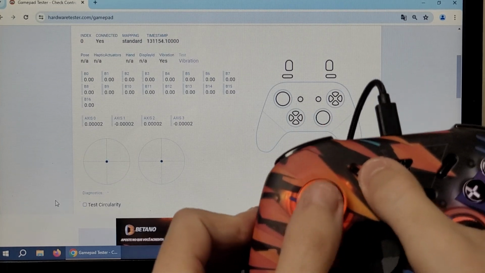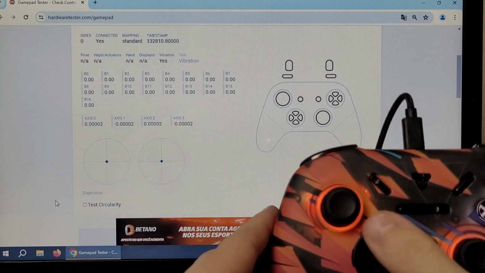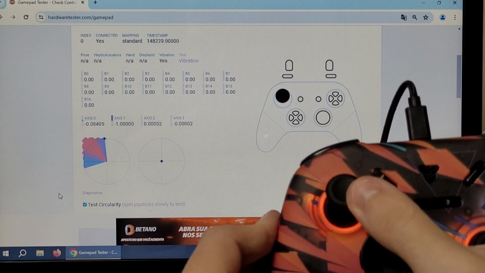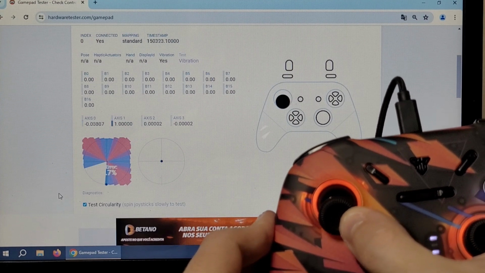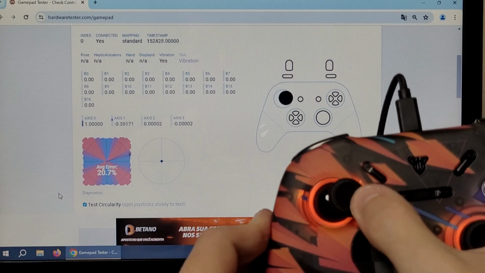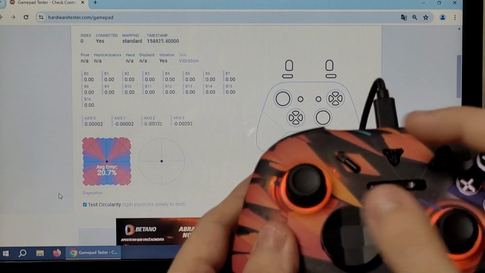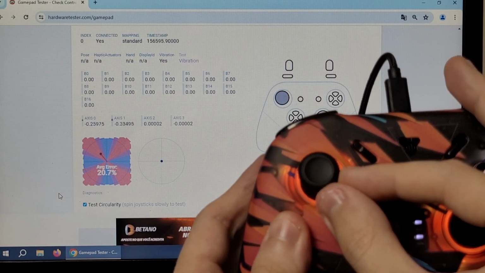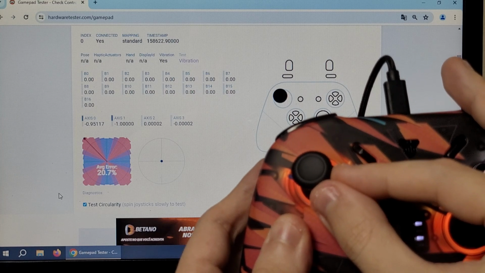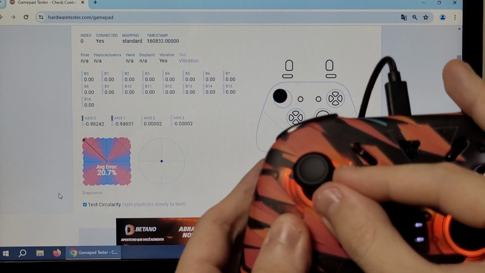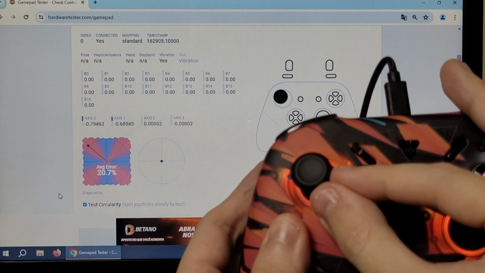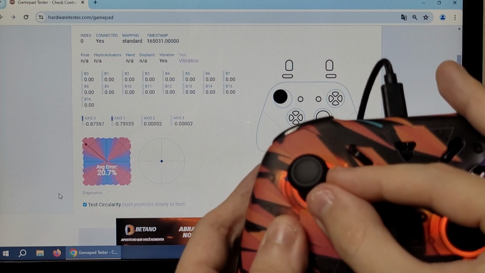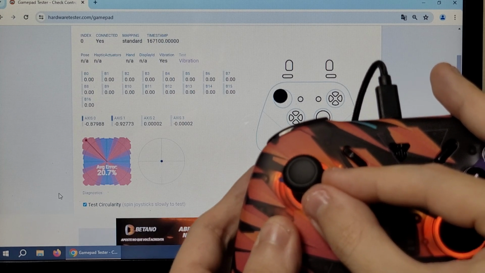But if your controller does not have a good circularity, you'll have this result. These red areas means that the stick will reach maximum input before reaching the physical end on the controller. So the game will read your input up until this point, and all of this extra movement is not detected. This also means that when moving diagonally, the acceleration of the movement will be faster.